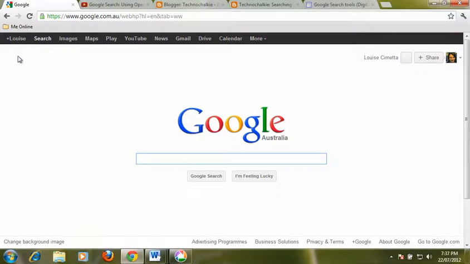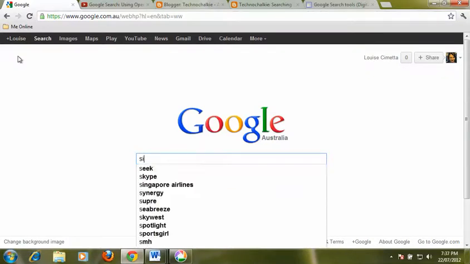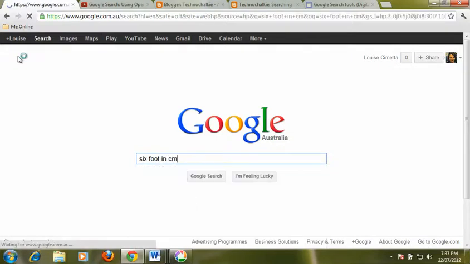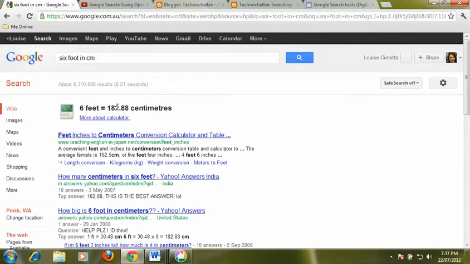You can also use Google for unit conversions. So let's just say, let's think I want to convert 6 foot in centimetres. And enter, and there we go. I now know 6 foot is 182 centimetres. And it works for a whole range of different unit conversions.